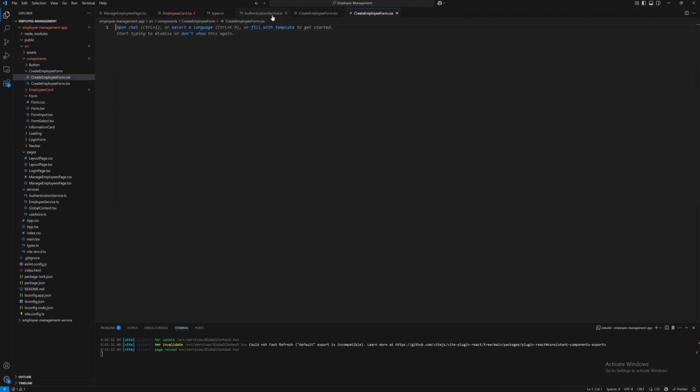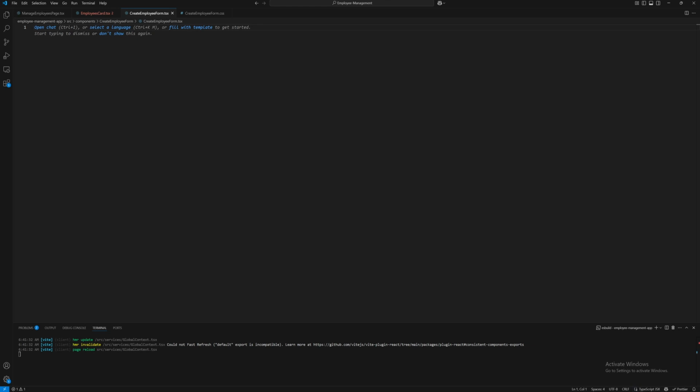We can also go ahead and close out of the authentication service for now. We don't need our types. We'll keep the other two things open because we will be using them a little bit later on. Let's go ahead and close out of our Explorer and keep our create employee form open for the TSX.